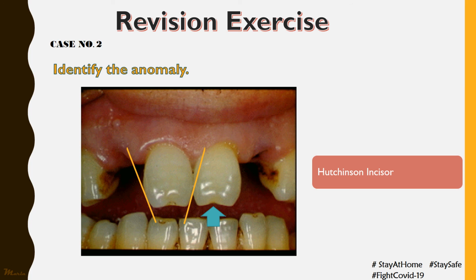I request all the students to go through each of the anomalies discussed in the previous lecture as well as today. I request them to download case reports and read each of them so as to enable them to identify such anomalies easily. Please correlate it with the clinical features and radiographic features while doing the same.